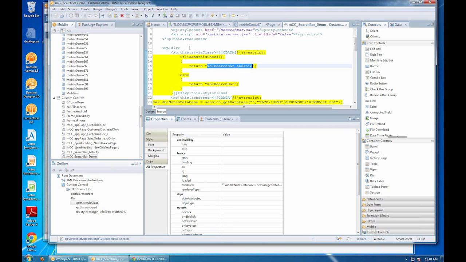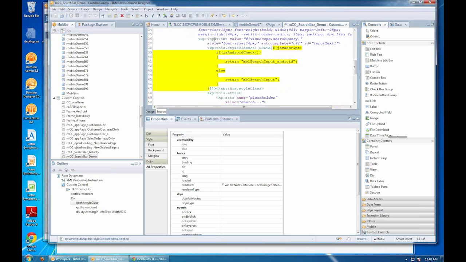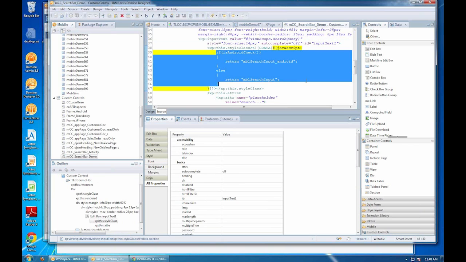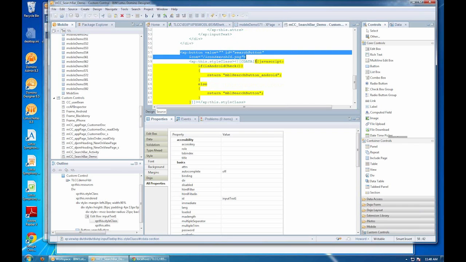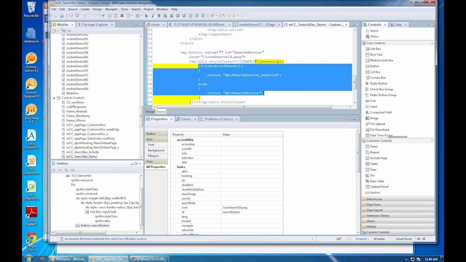And inside that div tag is a couple other divs that have some inline styling. And then we have our input control where the user is going to type in what they want to search for. And again, we have that conditionally styled depending on the device. And then finally, we have our button that uses an icon graphic, but we do style that depending on the device again, bringing in different classes depending on our device.